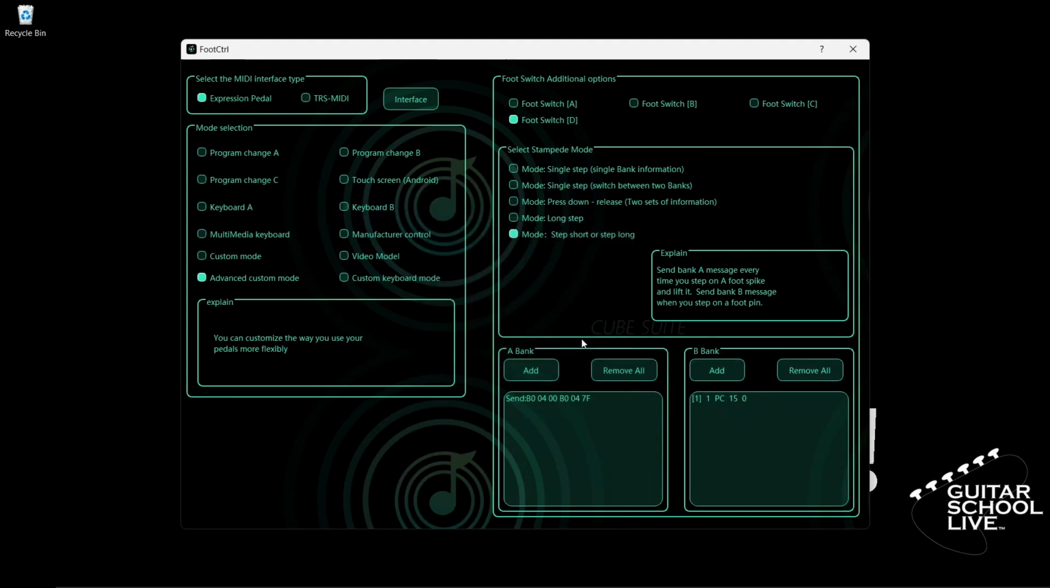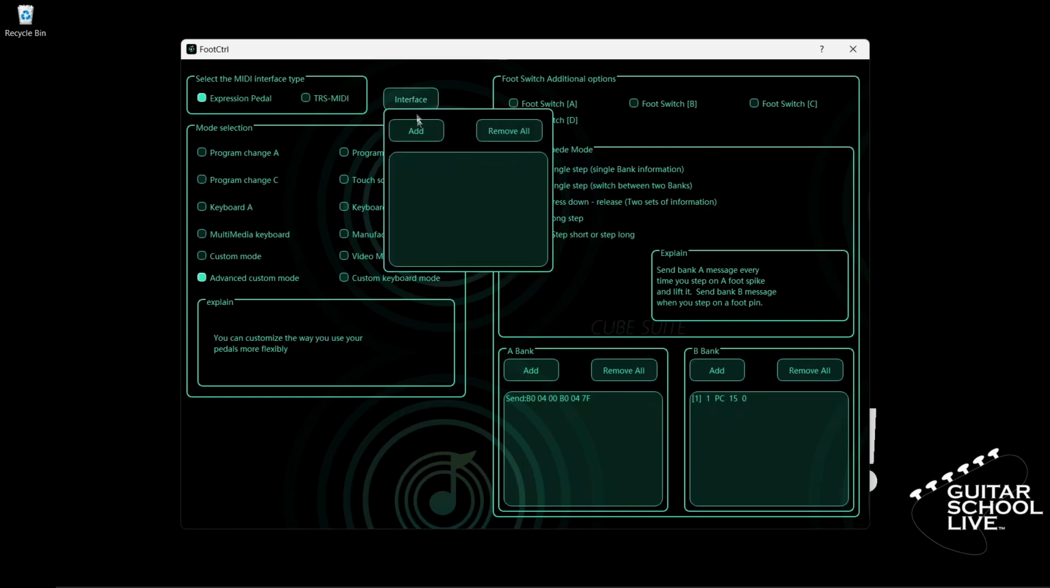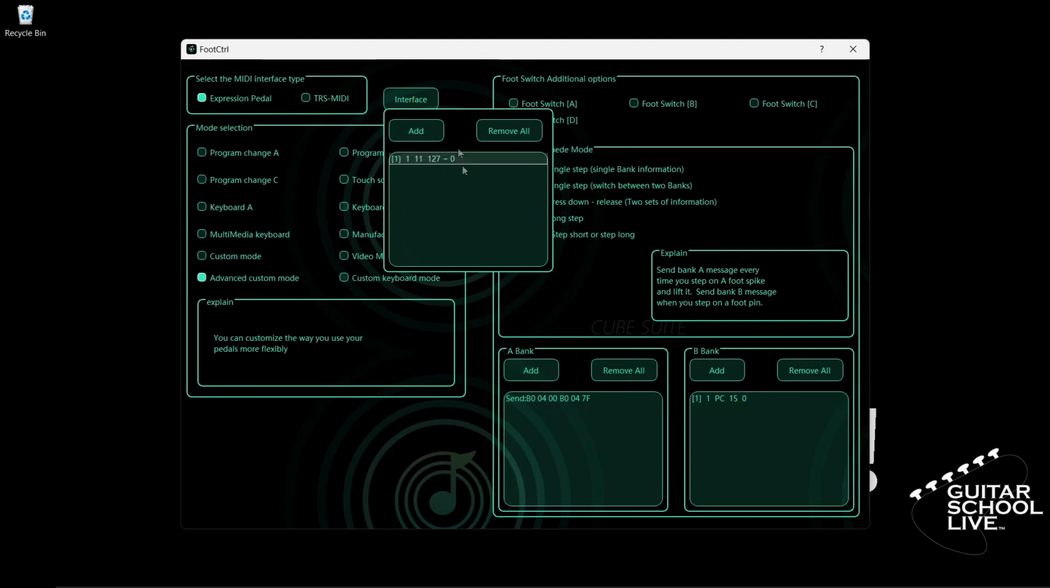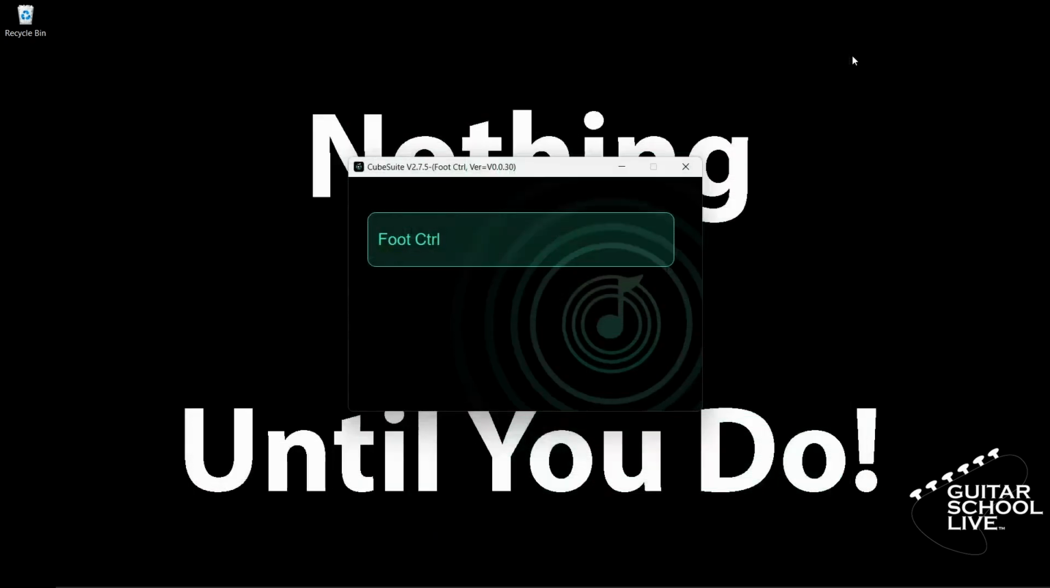The last thing we need to do is to set the expression pedal. Select expression pedal and click interface. Double click the entry and enter 11 for data. The loosened value is the value of the pedal when it is fully open. Enter 127. The step on value is the value of the pedal when it is fully closed. Enter 0. Click OK. Close the interface and exit the editor. You're now done programming the controller.